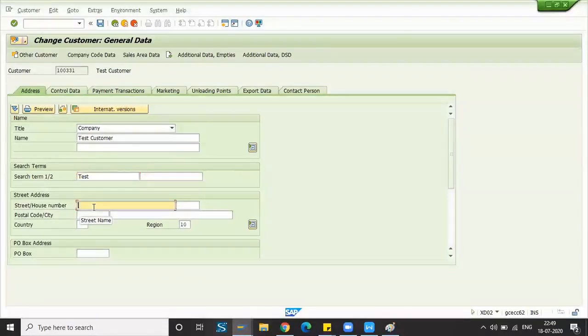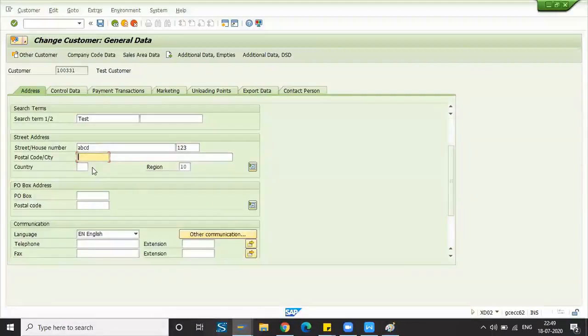Here you can maintain the street. Suppose I am just giving ABCD. You can maintain the house number. This is the postal code. Just give 1 2 3 4 5 6. This is the city, which city it belongs to, Bangalore. This is the country, which country this customer belongs to. You can maintain the country code. Suppose it is India.